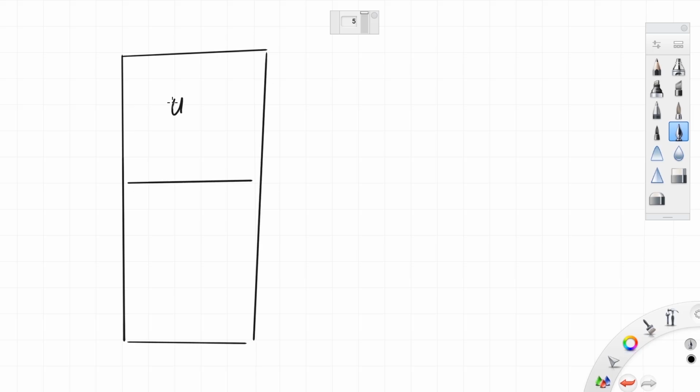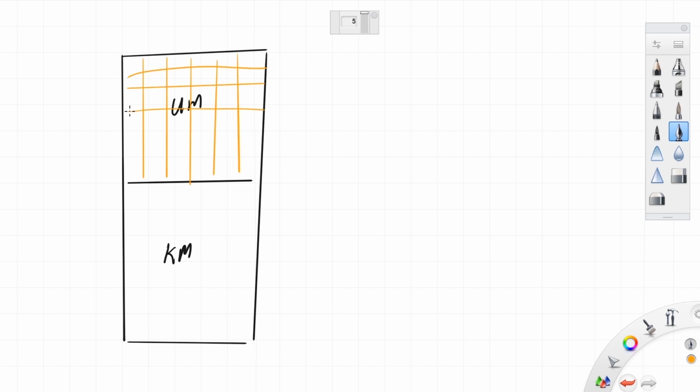There is user mode and there is kernel mode. Now the user mode is divided into pages. In fact, kernel mode is also divided into pages. So we are focusing on user mode divided into pages. 4K pages. So these are all 4K chunks.